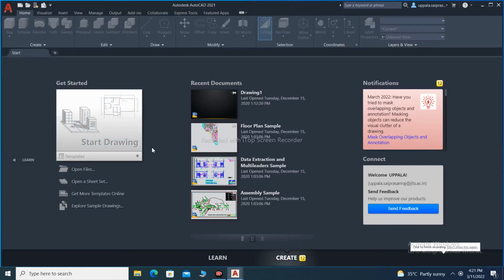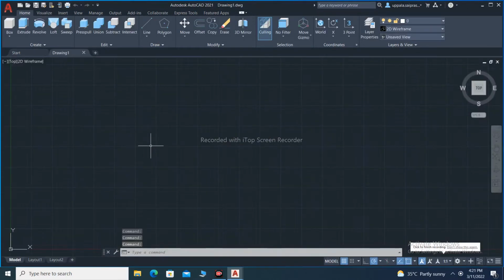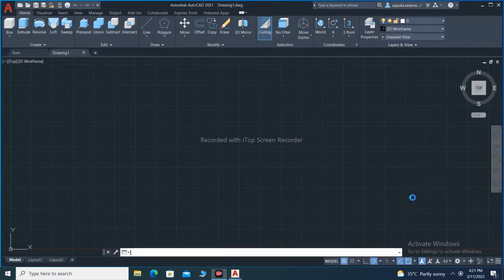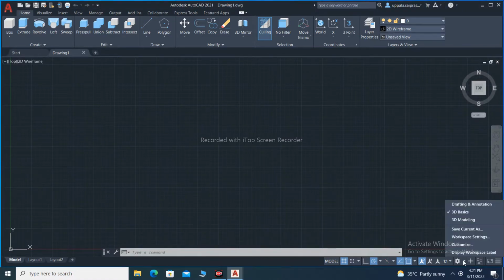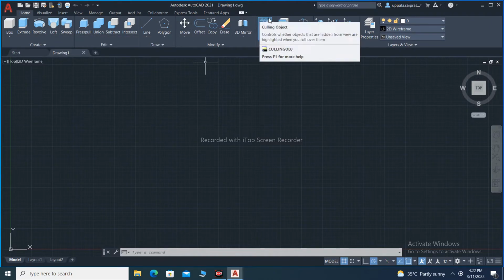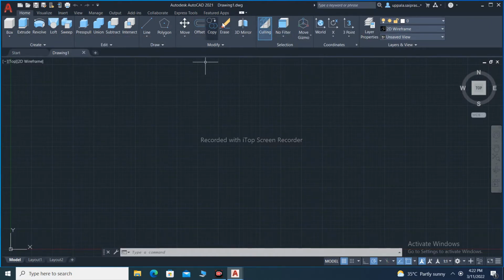Hello. Now I am going to explain about the 3D options in AutoCAD. So see here. In order to select 3D options, we have to go to the settings and select 3D basics, and the options will appear like this in the menu bar.